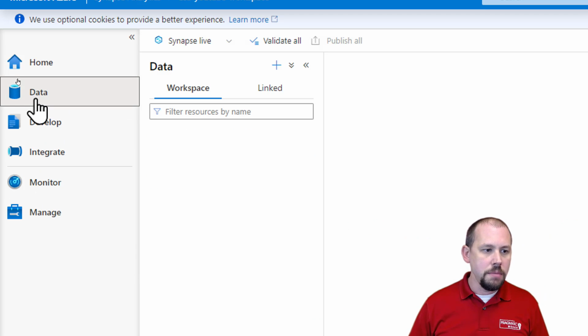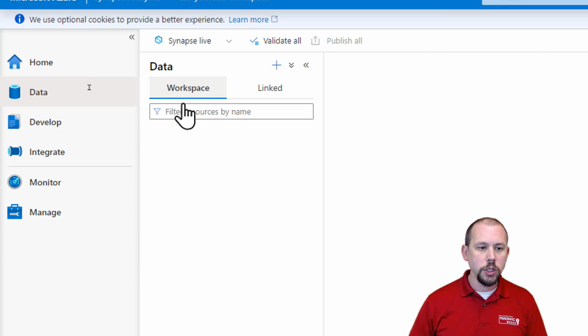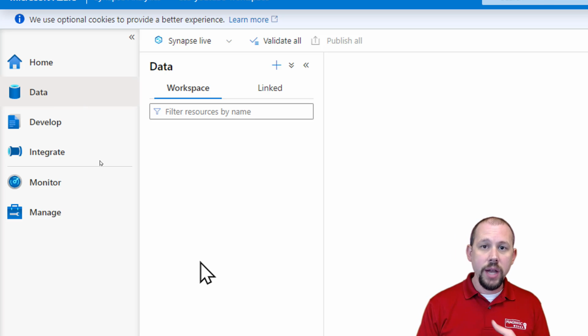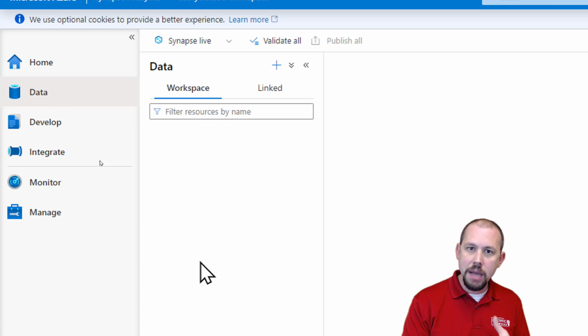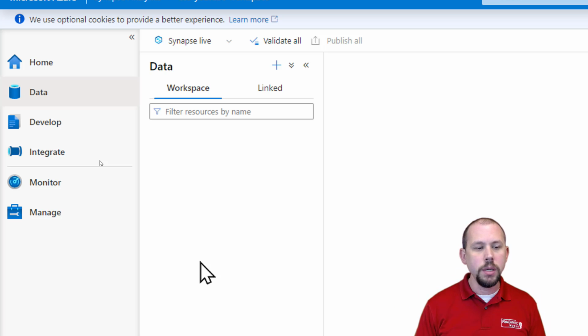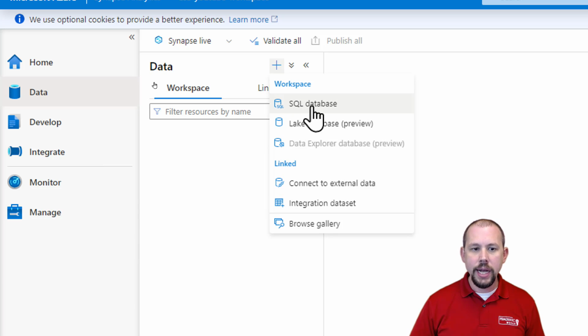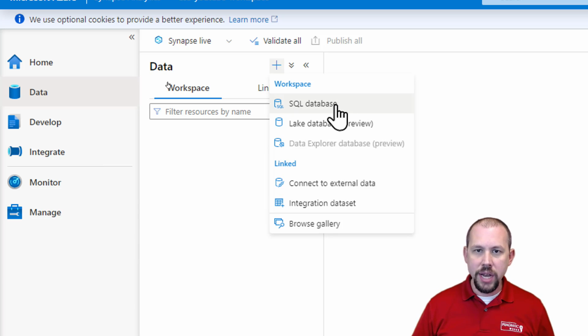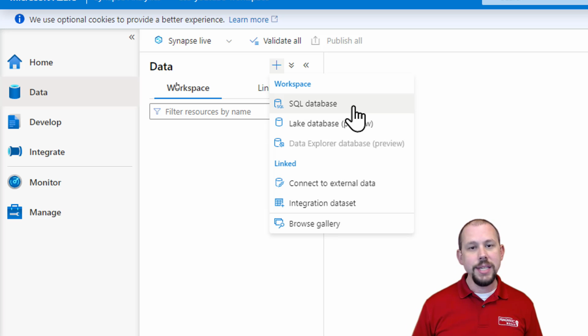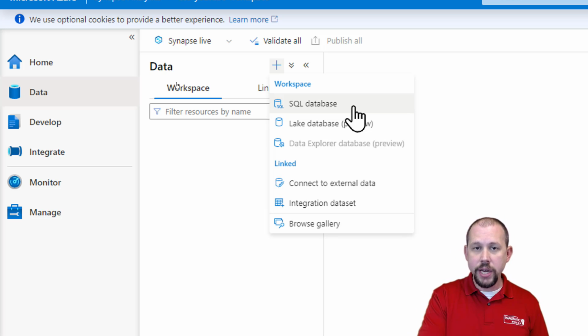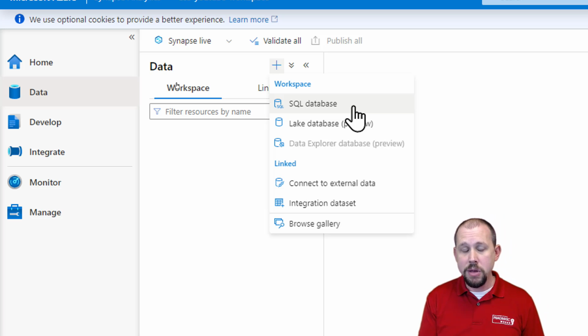So under the data hub, if I click right here, you'll notice that the first thing you're going to see is your workspace, and it's empty. It's empty because I don't have any lake databases that I've created through my Apache Spark applications, through my notebooks. It's empty because I don't have any dedicated pools. But if I wanted to create a dedicated pool, I can either go to manage, or I can click right here and I can tell it that I want to create a SQL database. Once again, this is not an Azure SQL database, your regular relational database that maybe you're familiar with.